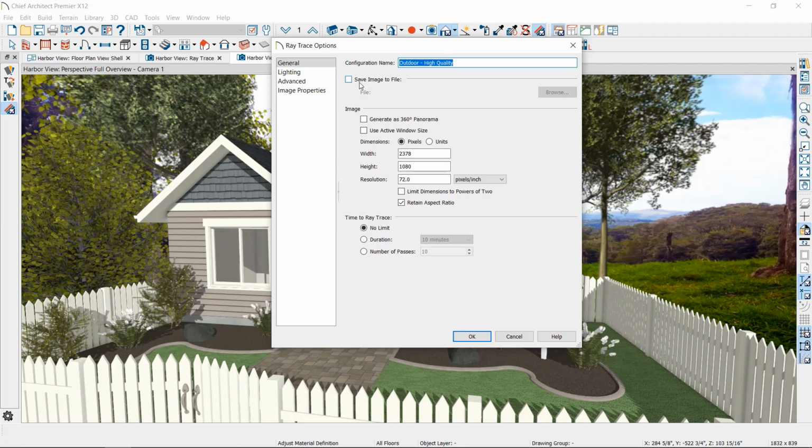You can choose to have it save the image to a particular file. So every time it finishes a pass, it'll overwrite that image and just save it automatically for you. That way, if your computer shuts down or something happens, you'll still have that image at whatever pass it was at the last time.